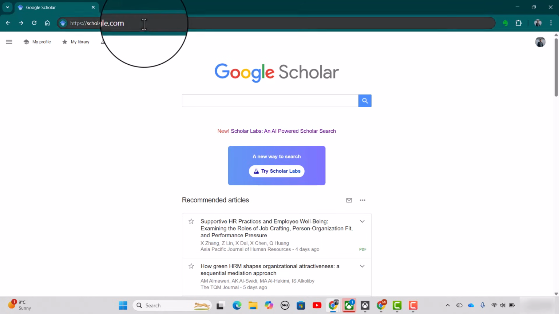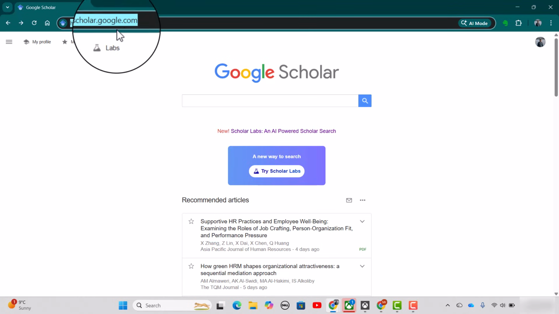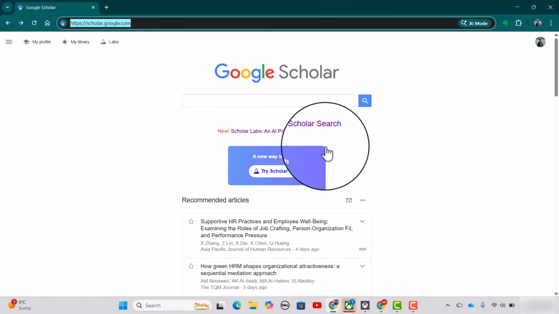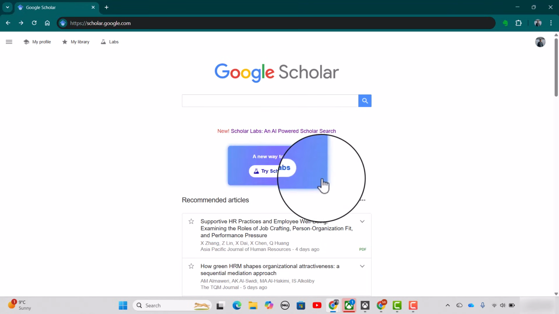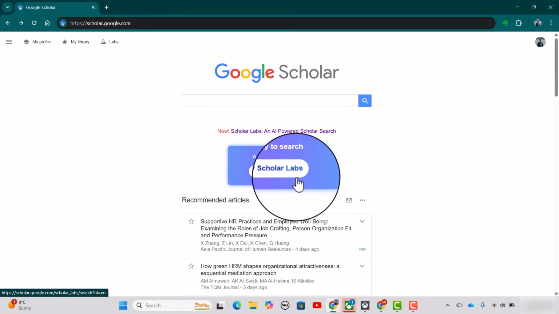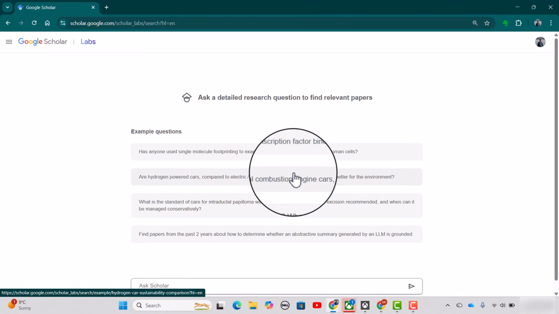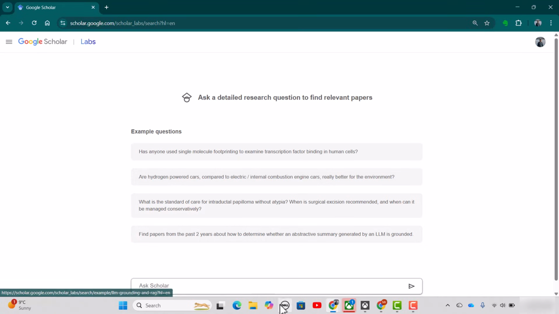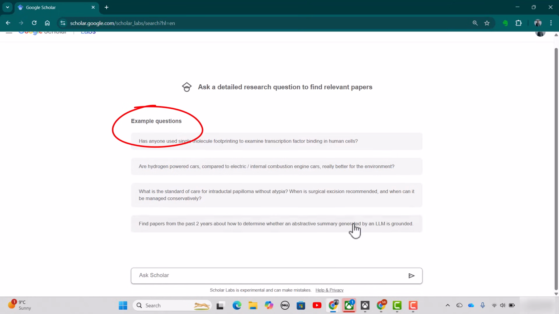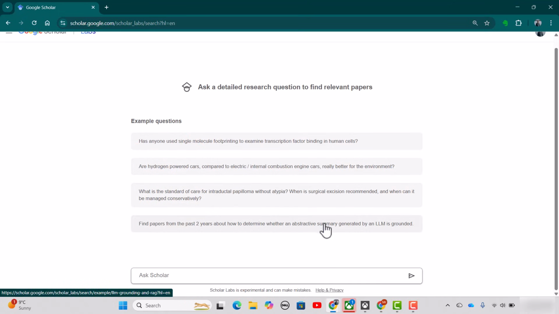You can access Google Scholar by using this web address scholar.google.com. On this page, here is a special button for Scholar Lab. So let's just click this Scholar Lab. Once we click that button, it will take us to this page, which is specifically for Google Scholar Lab. And here we can write any of our questions. Here you can see the example question they have given. We can use any of these formats.